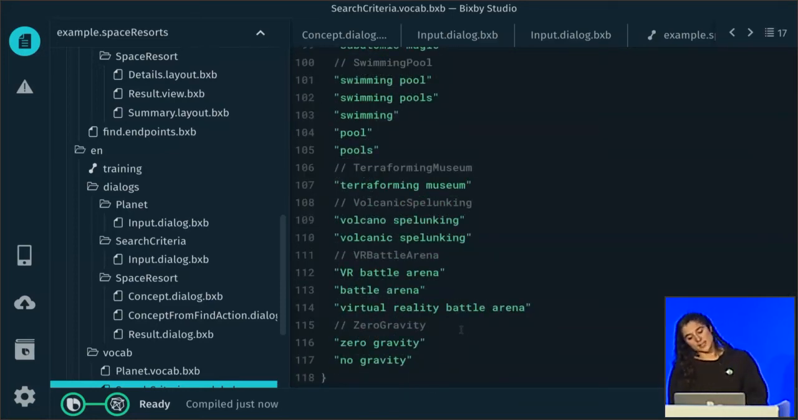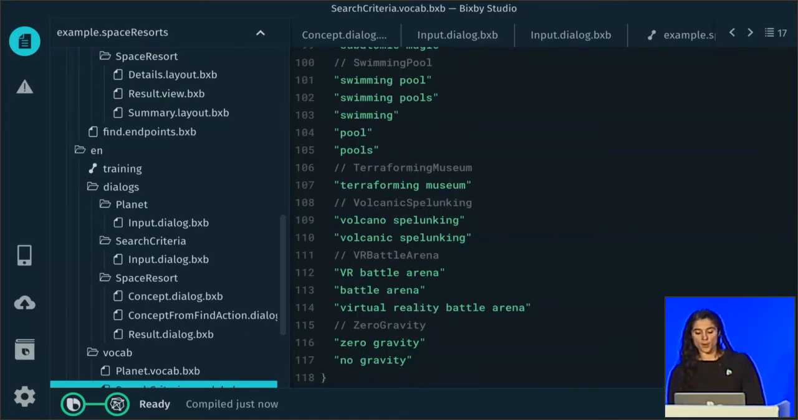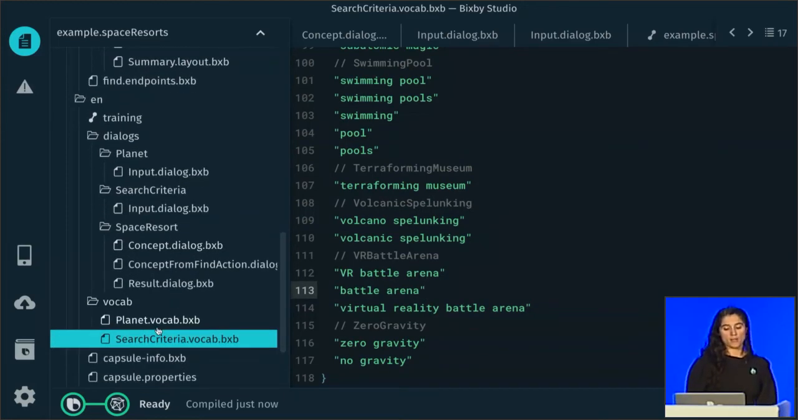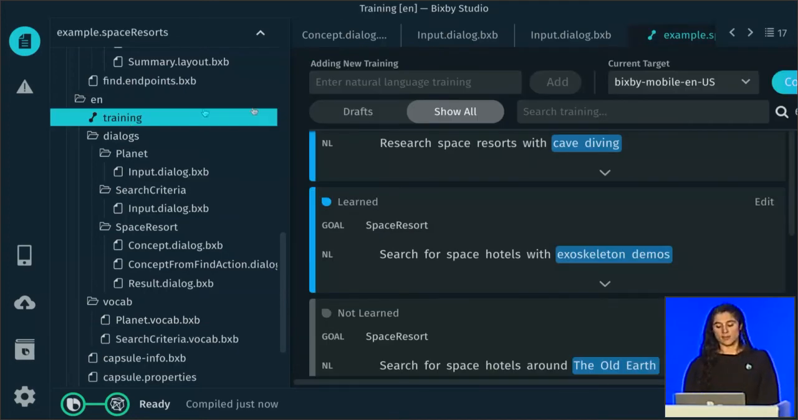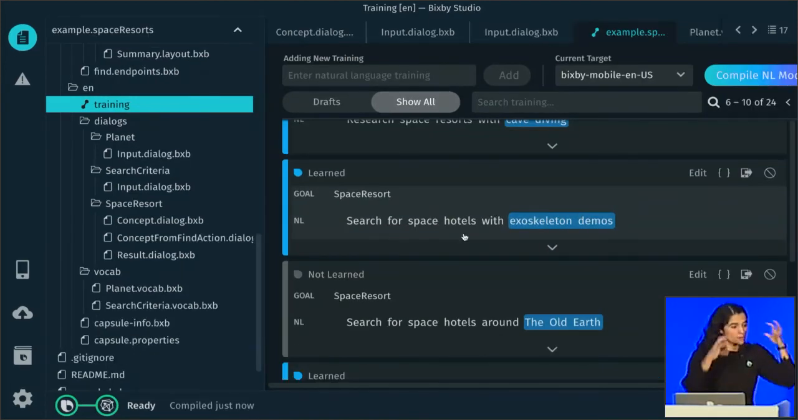And what counts here is that I provide variety. So some of them are one word, some are two words, some are three words. This one's even four words. And this just shows Bixby that it's possible that a search criteria might be this long, and Bixby will learn from that. So Bixby will take all the vocabulary for search criteria, for planet, along with all the training that we've created, and then it will go study it and learn to generalize from it and think about all the possible combinations of all these inputs and sentences.